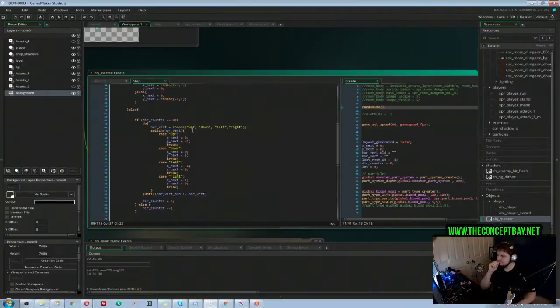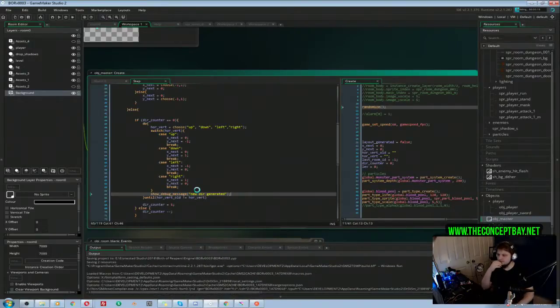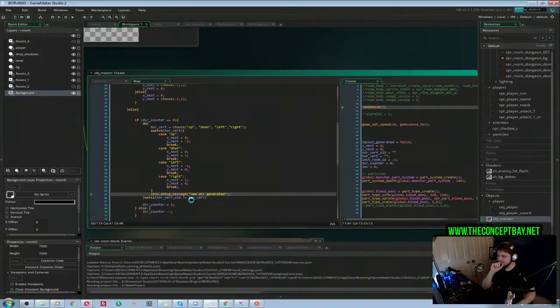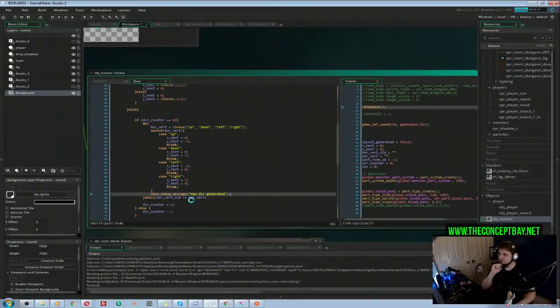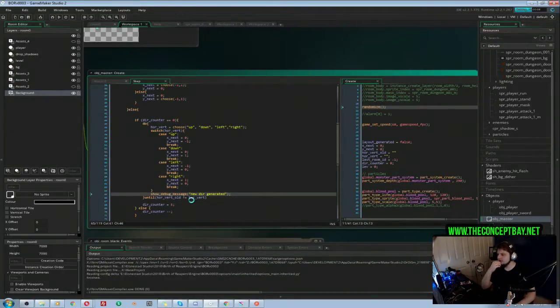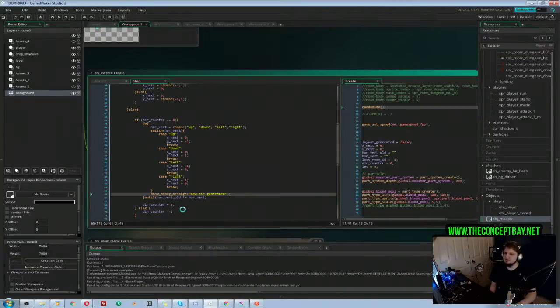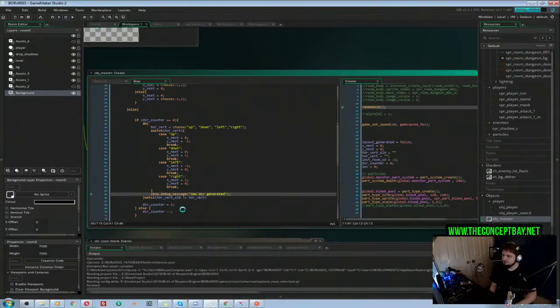Let's see. So we say do this. So we'll say show debug message new direction generated. So we'll see if it prints that a bunch of times, because it keeps picking the same direction over and over again. I'm pretty sure that's basically what's happening. That's what that little delay is. The if statement gets stuck.